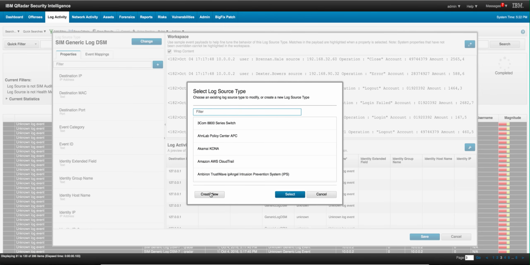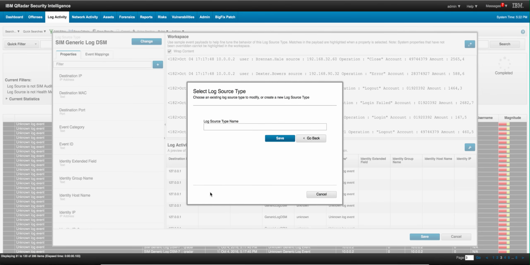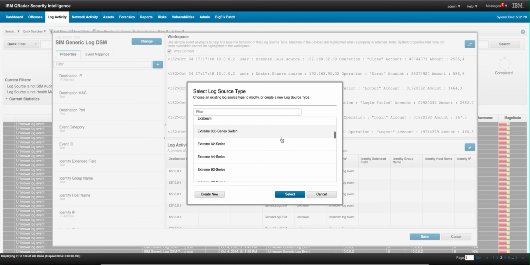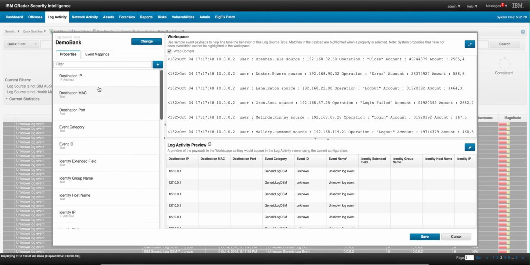So let's start by creating a demo log source, where we created those logs from a fictitious banking application. We're going to create a new log source type called demo bank. We save that, and we select precisely that one. Here it is. Now everything that we're going to be doing is going to modify the logs from that particular log source.